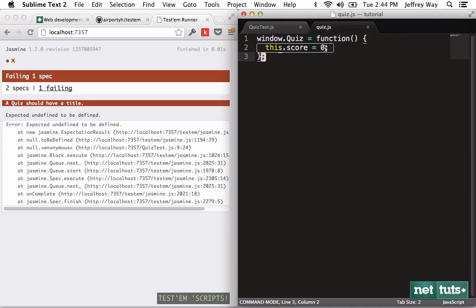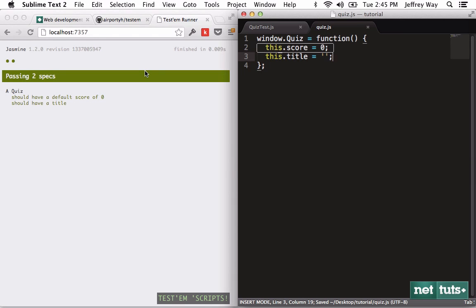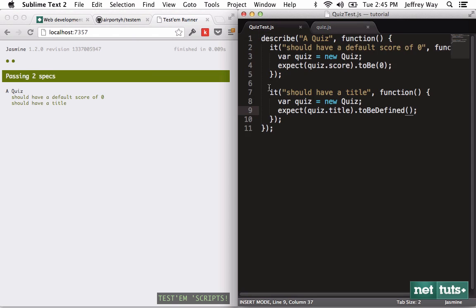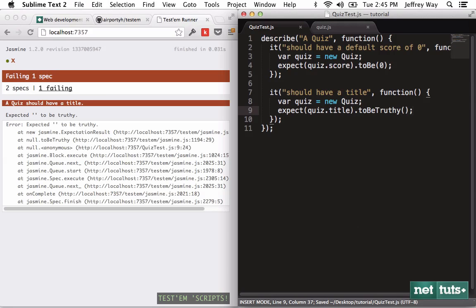So we will fix that, of course. We'll say this.title equals, and for now, why don't we make it equal to an empty string? But notice that that is making the spec pass. That's because, yes, title is defined, so we are passing this. But what I should probably do is, I need the title to be essentially a truthy value. I don't want it to be an empty string or false or null. So why don't we change this to be truthy? And now that's back to failing.